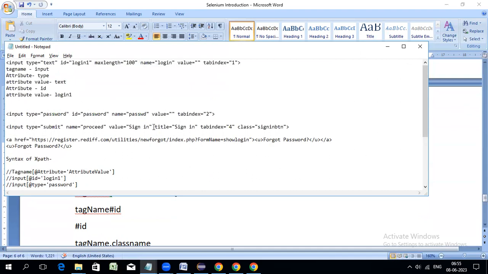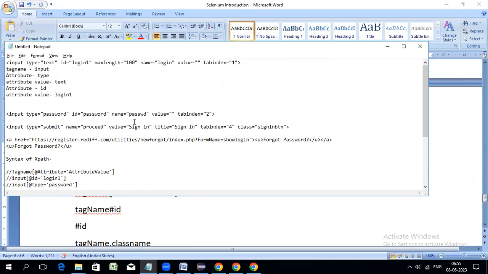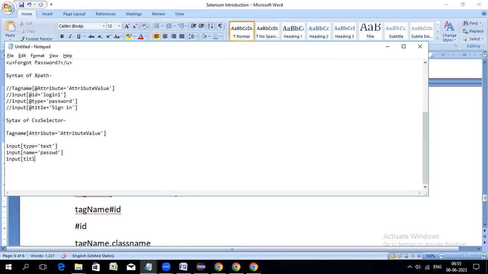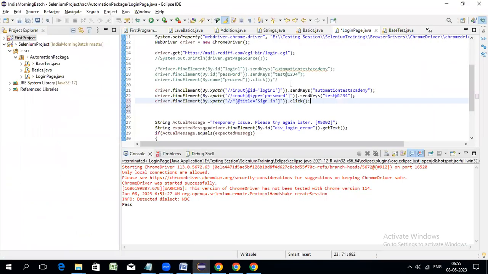Now for the submit button, we can use title. Input, open bracket, title equals to. Title is T capital, then lowercase i t l e. So you have to give everything correctly. Yes or no? Now I will try. I will make it here.